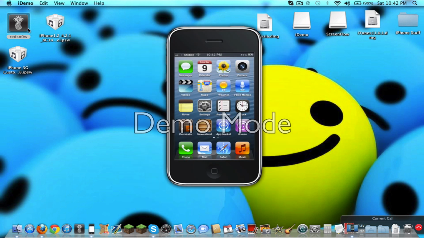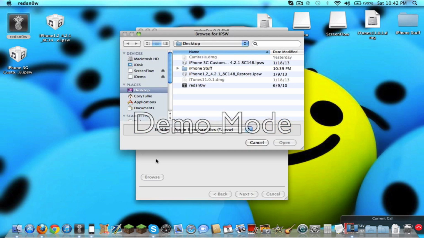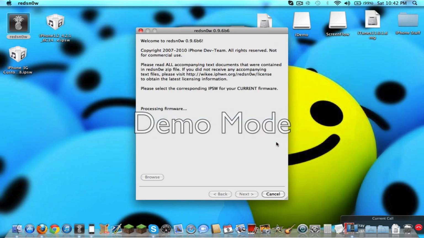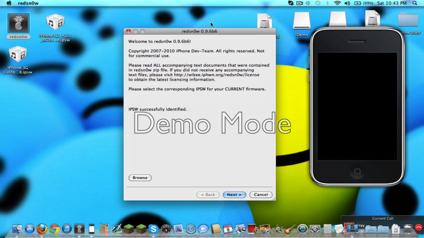What you're going to want to do is open up Red Snow. You're going to browse for an IPSW, and you're going to want to click your regular firmware, because if you click your custom one, it will say that it's not a valid IPSW. So it's going to process your firmware, and we're going to wait for it to process. While this is happening, it's going to say IPSW successfully identified. So we're going to drag this over to here real quick.